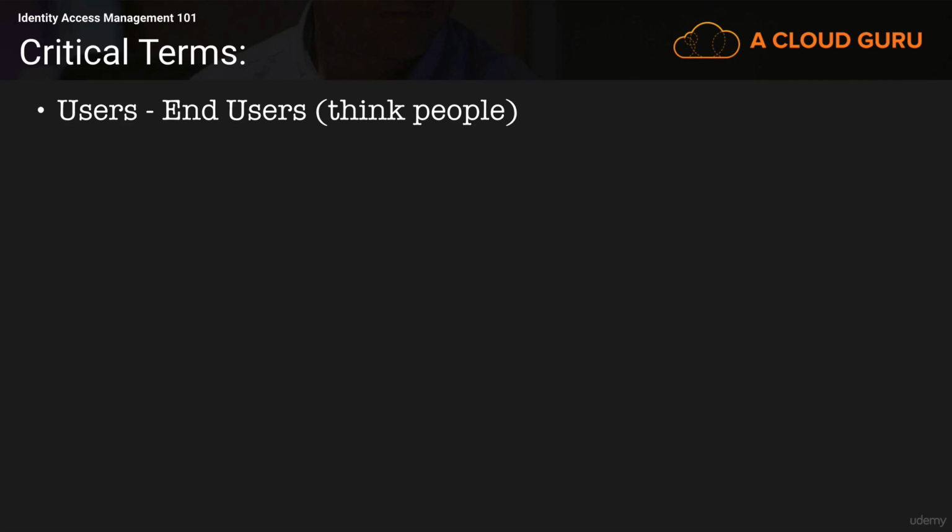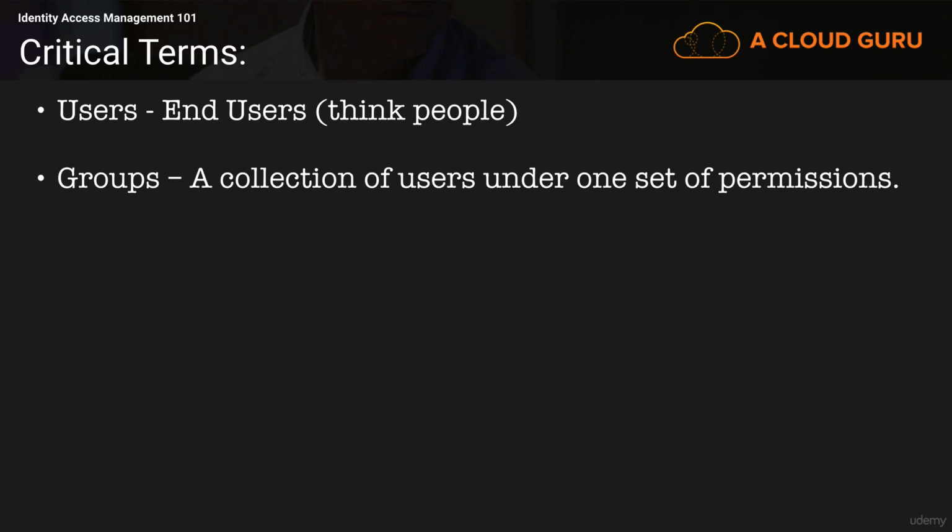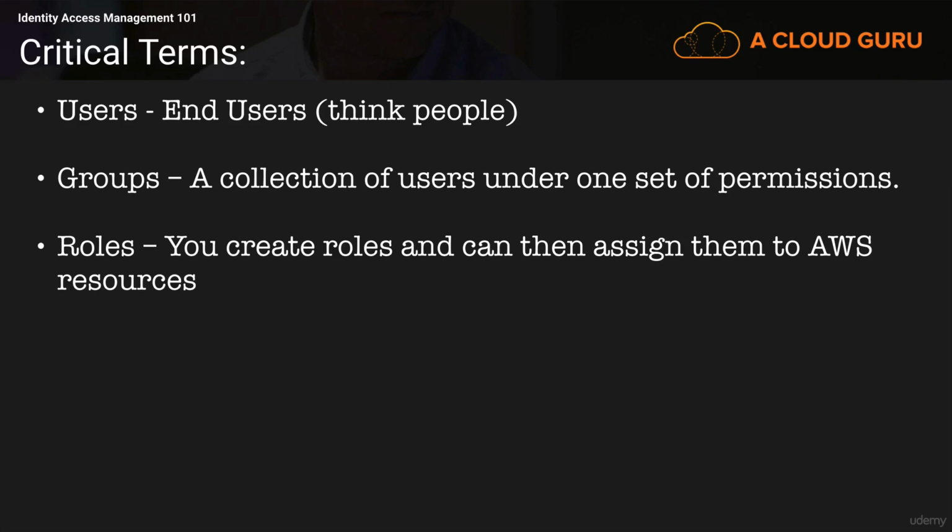So what's a user? Well, a user's pretty easy. Think of end users and think of people. We then have groups. So a group is a collection of users under one set of permissions. So you might have a group for your developers, you might have a group for your finance department, or a group for your human resources department. And inside that group, we have a whole bunch of different users. And then we have roles, and roles are basically something that you create and then assign to other AWS resources. I mentioned it a little bit earlier, but we'll be using roles a lot in the EC2 section of the course. We'll be creating roles so that our EC2 instances or our virtual machines can talk to S3, they can talk to RDS, they can talk to DynamoDB, etc.